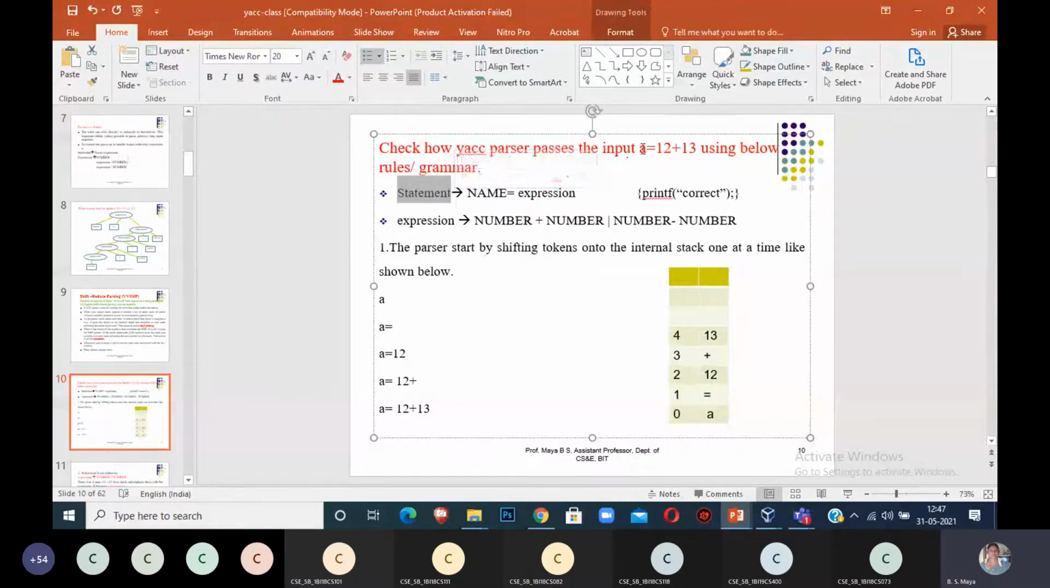When my parsing is over, this is my input, my parsing is over at the end of the input, the top of the stack always contains the start production. If it contains the start production, then only you can say your input is accepted. Other than the start production, if you have more than one symbol in the stack, you can say the input is not accepted by the grammar. That is invalid. This is the basic definition of when to accept and when not to accept.